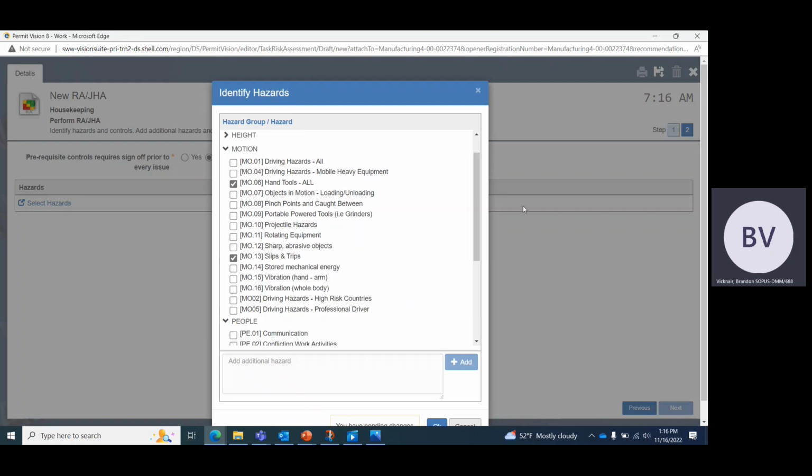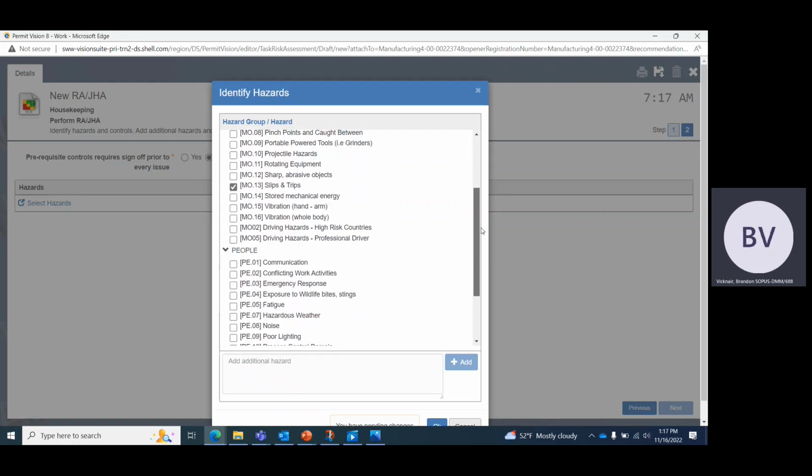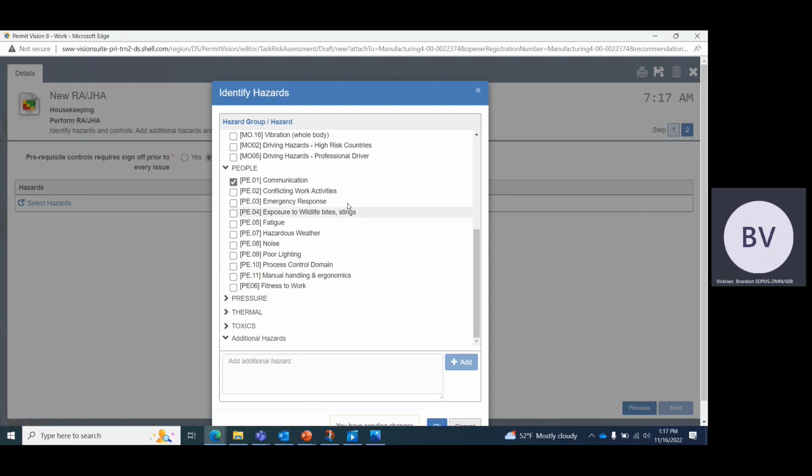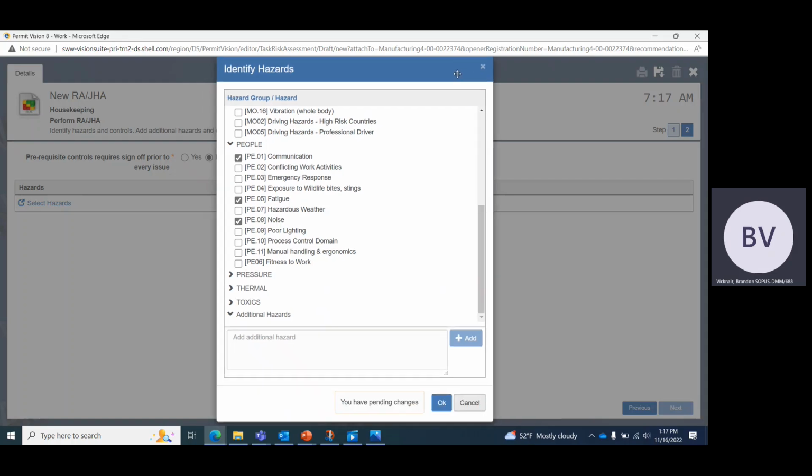Do I have people hazards? Well, people are performing the work, so let's go ahead and include some hazards. Communication. We have to make sure that we communicate. Communication is key. We may become fatigued after a long day of performing housekeeping. We may be performing housekeeping in a noisy area, so let's make sure that we have our hearing protection. I'm not going to have any pressure hazards, thermal hazards, or toxic hazards. So with this being a full list of hazards for this job, I can click OK.